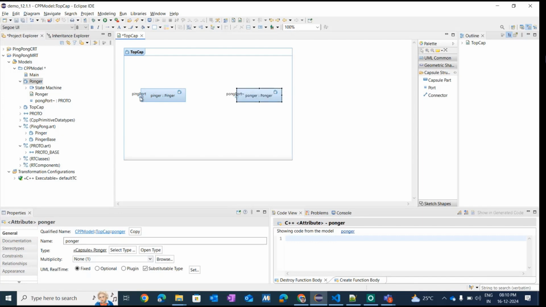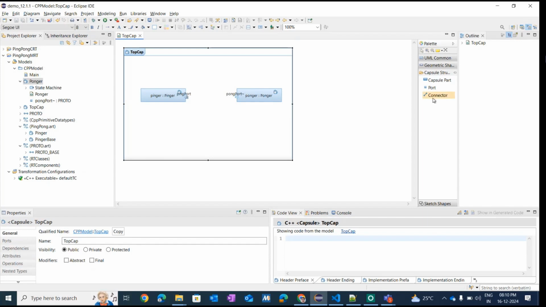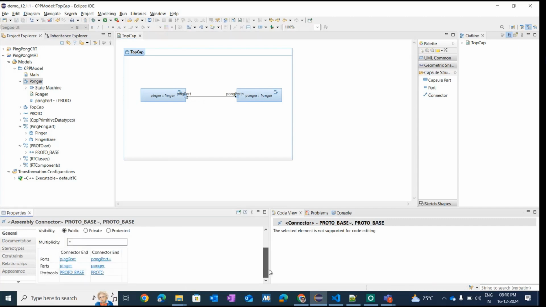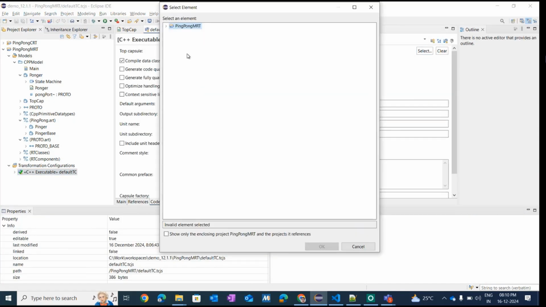It is now possible to connect these ports together. So let me create a connector. Now we have the connector created, which connects a part typed by the UML capsule and an art capsule. Next, let us set the top capsule in our TC.